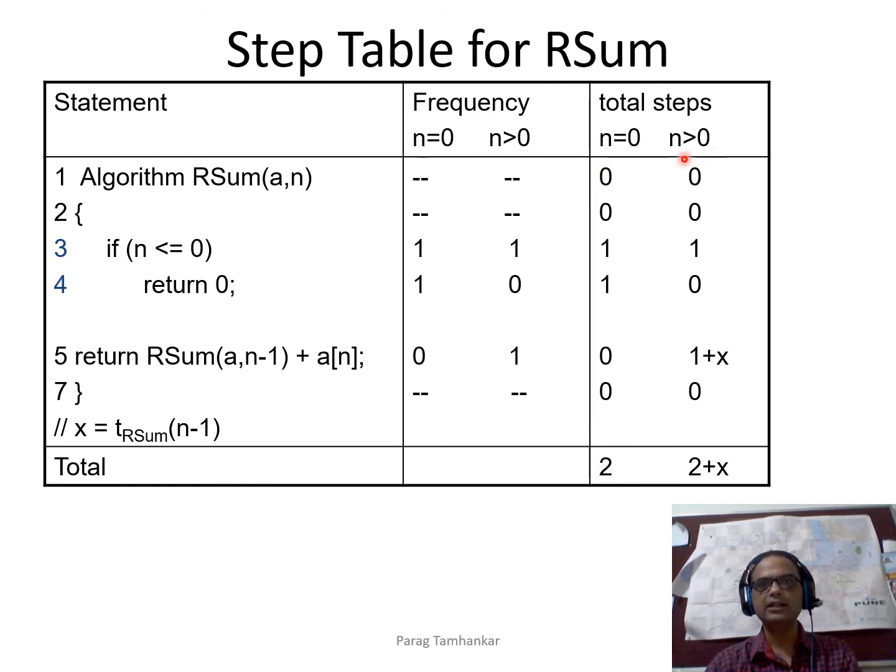When n is greater than 0, you still check this condition, but this condition is false. So that statement requires 1 unit of time. Return 0 will not get executed because the if condition is false.